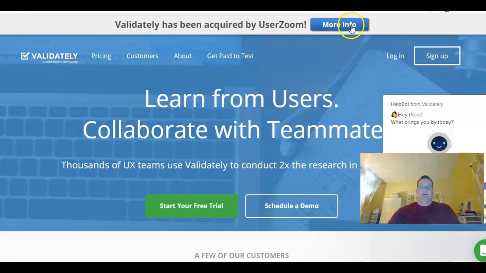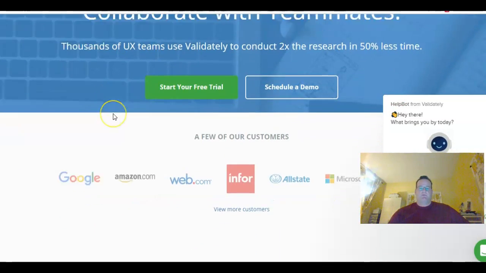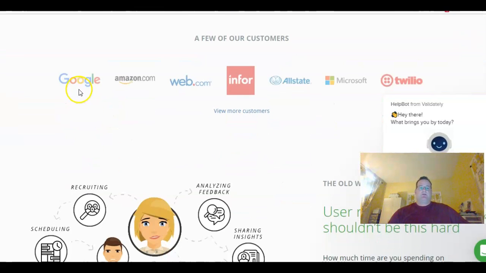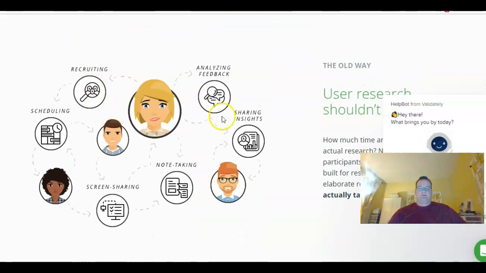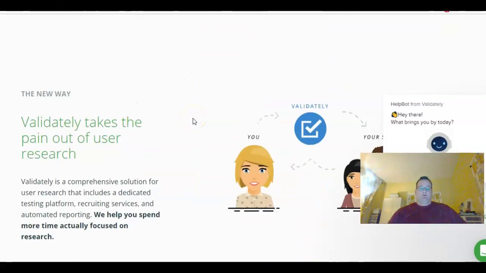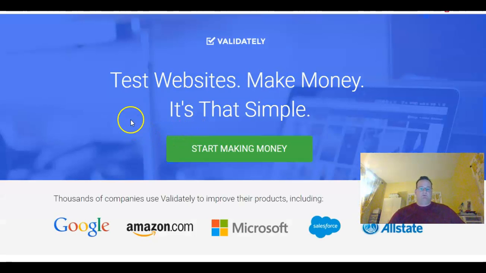This is called Validately. It is, again, giving user interface feedback. You can go in, log in for a free account. They have some pretty big name clients: Google, Amazon, Web.com, Allstate, Microsoft, etc. And basically, you just give feedback. Pretty simple. So you just go in here, you sign up, right here, click on Get Paid to Test is actually where you go. Click here to start making money.